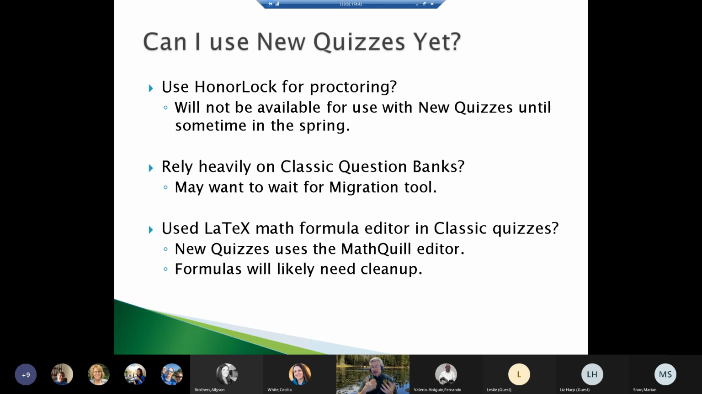Respondus Lockdown Browser has found a way to work with new quizzes. So for folks on main campus, resident instruction courses, if you want to use a new quiz with your students and use Lockdown Browser, there is a way to do that. Again, if I rely heavily on classic question banks, I think you should become familiar with new quizzes, but because I can't migrate a whole lot of question banks right now, you may be waiting a little bit to fully go to new quizzes.